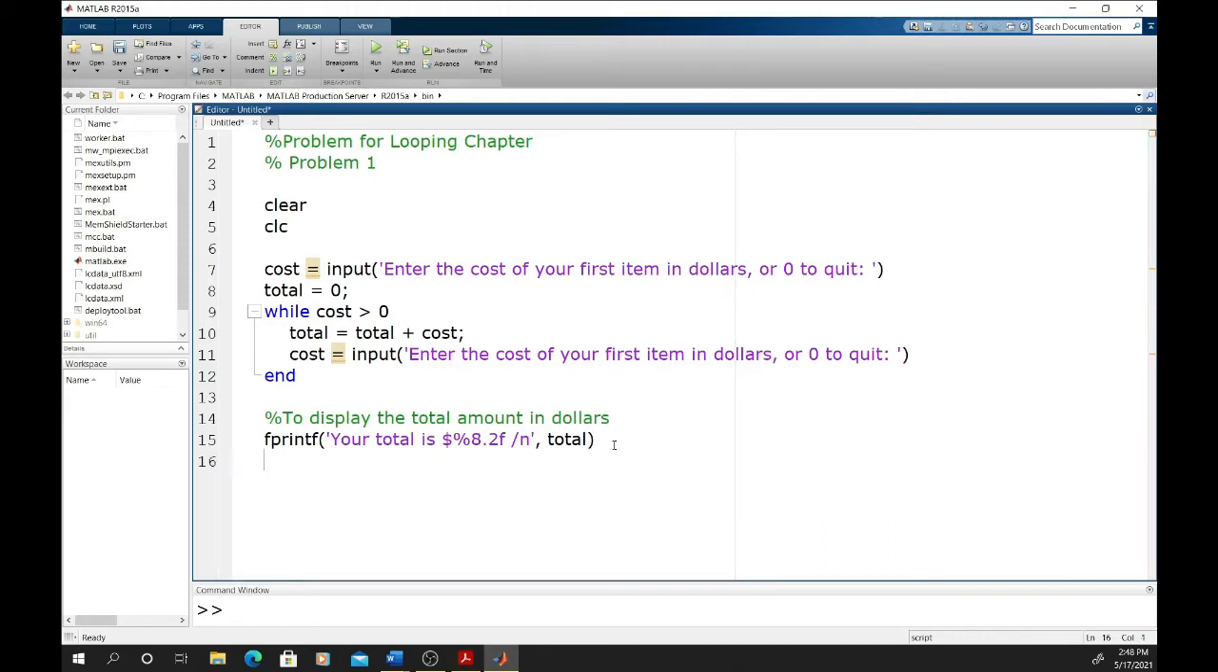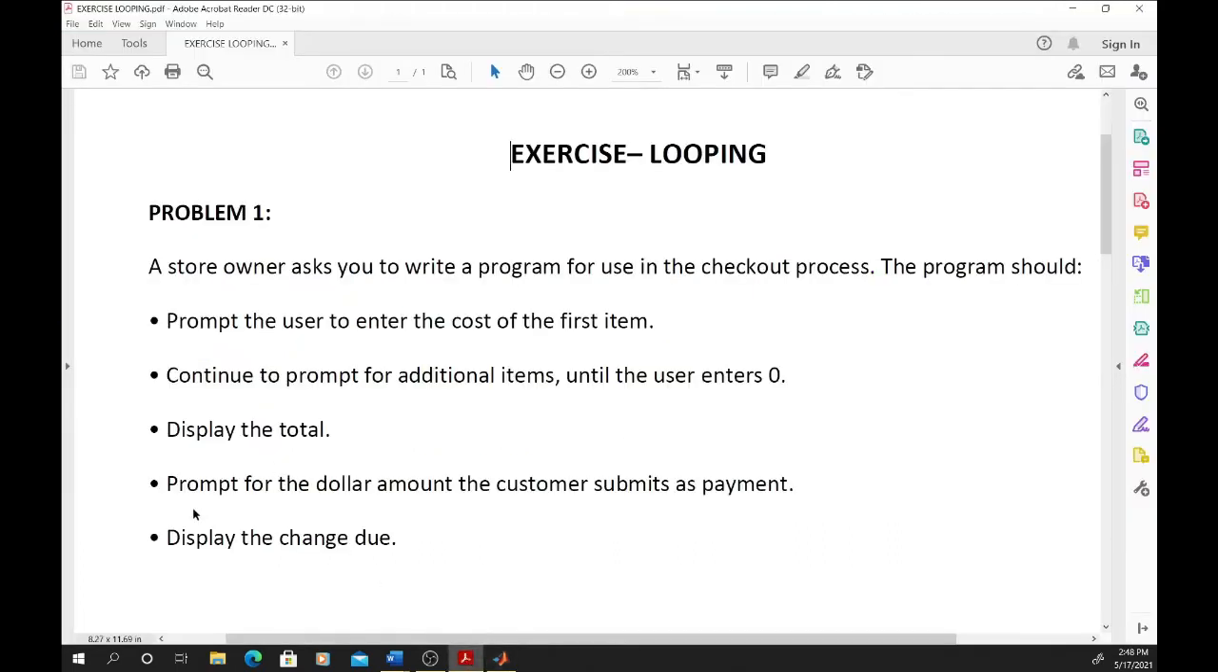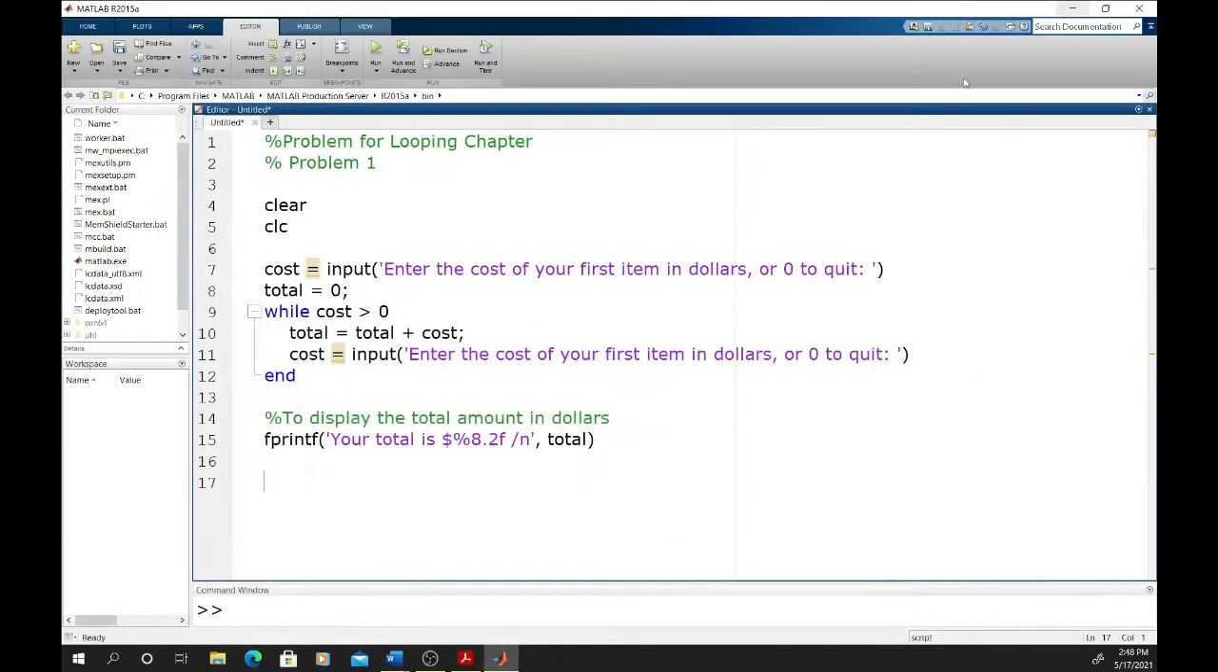Okay, and next, prompt for the dollar amount the customer submits as payment. Maksudnya dia nak input amount from customer. So kita akan payment lah, input payment amount from customer. So payment equals to input, enter your payment in dollars.